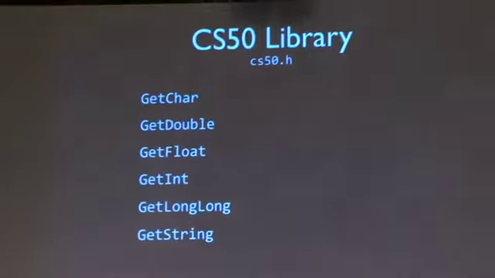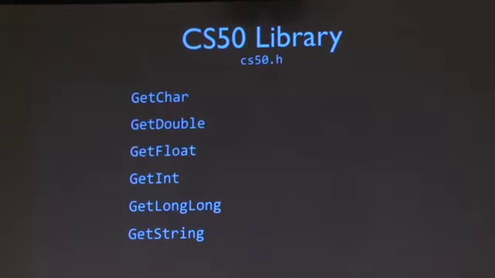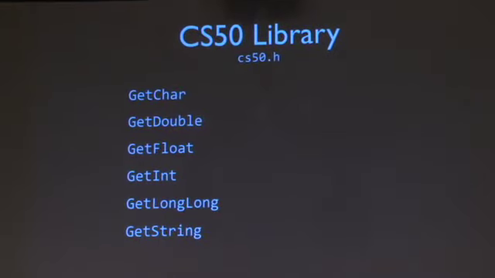To getting user input, we have what's called the CS50 library, which is a suite of functions that you can use in your programs, and indeed we do for the first several weeks, and the names imply what they do. If you want to get a character from the user, we're going to call get char, or get double, or get float, or get int, or get long, or get string, depending on the data type, and that's going to allow me to write programs like this.